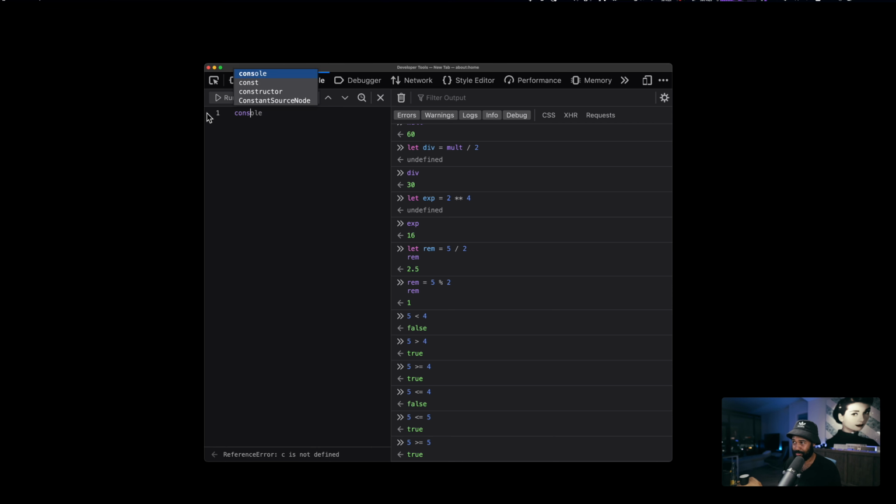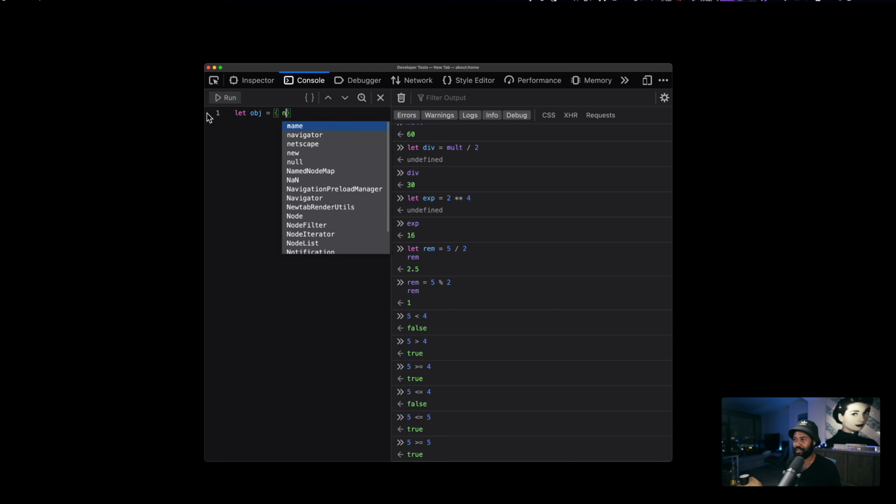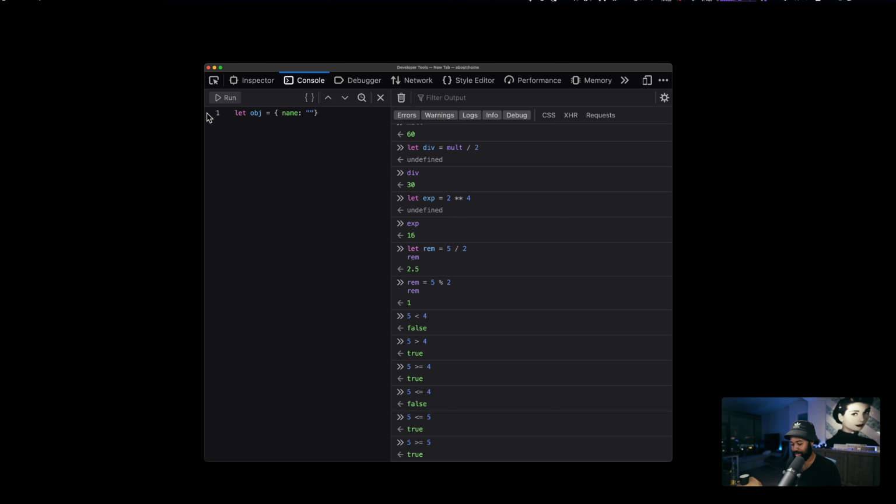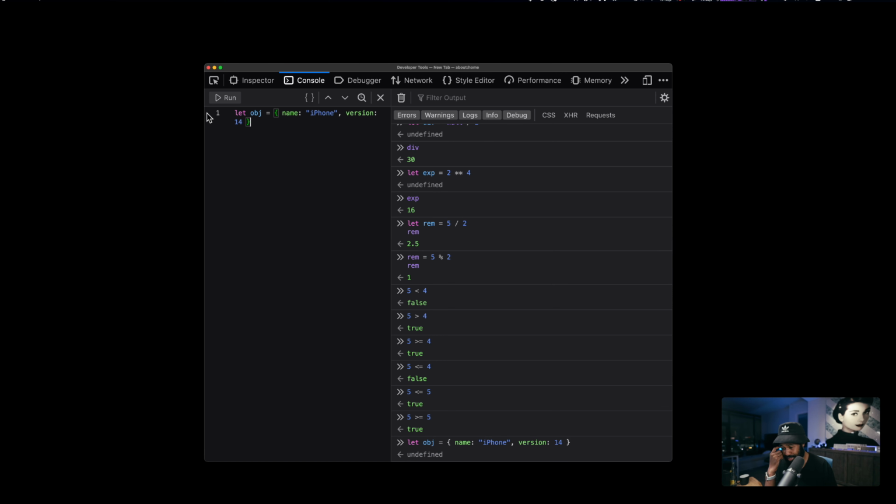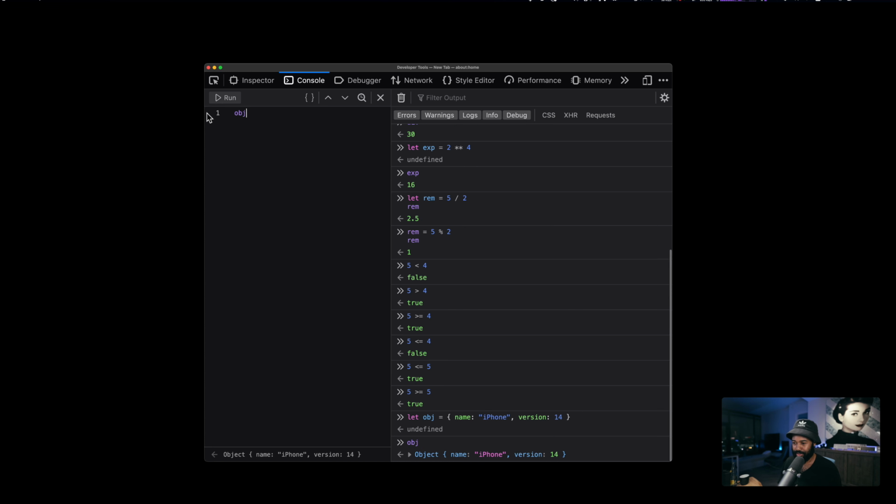Let's create an object. So I'm going to say let obj, and we'll say name, iPhone, and version. I think 14 is the latest version of iPhone. All right, so let's go ahead and execute this, and then we get back our object. So if I do this, we get back name iPhone, version 14.